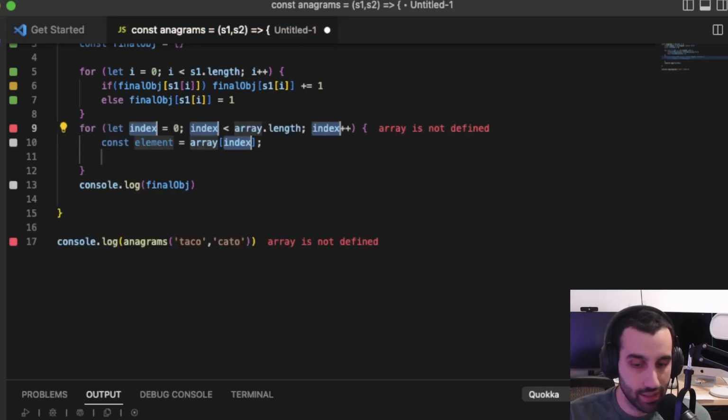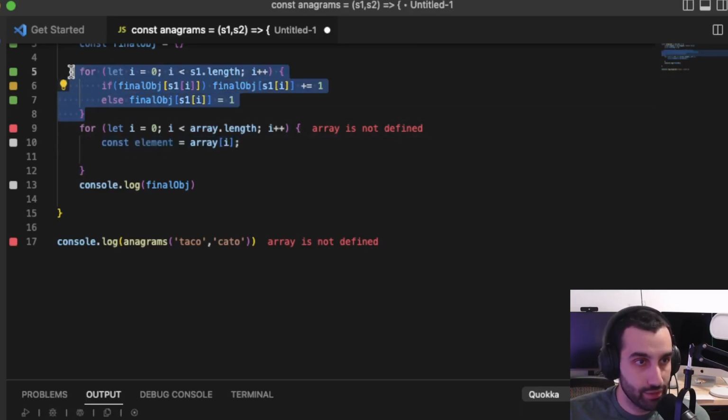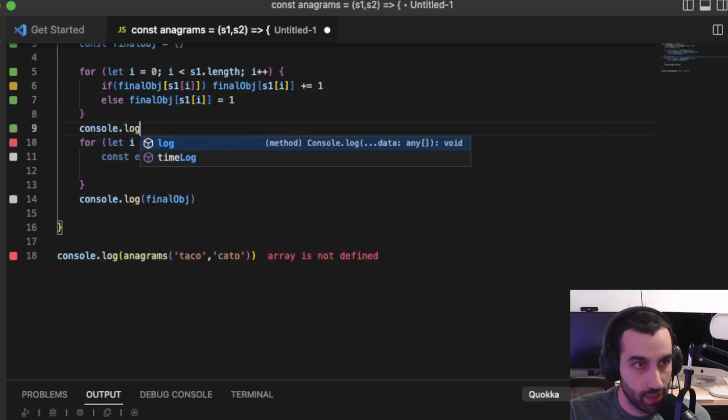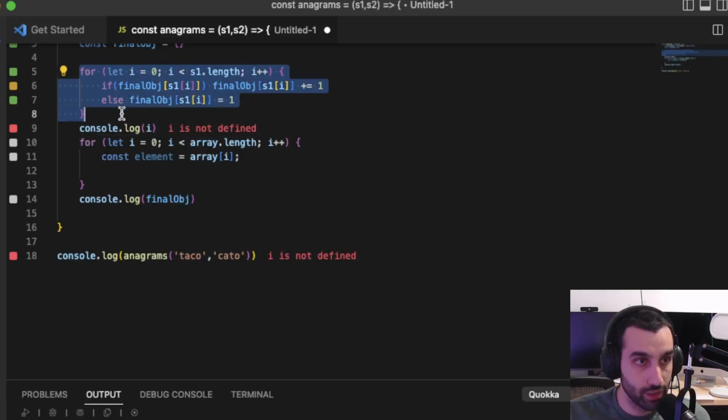Since i is locally scoped for lines 5 through 8, it doesn't matter if you use i again here. You could use i again and it'll be fine because i starts at 0 again. And i doesn't exist outside of this for loop. For example, if I were to console.log i here, i is not defined because it only exists within the confines of this for loop.